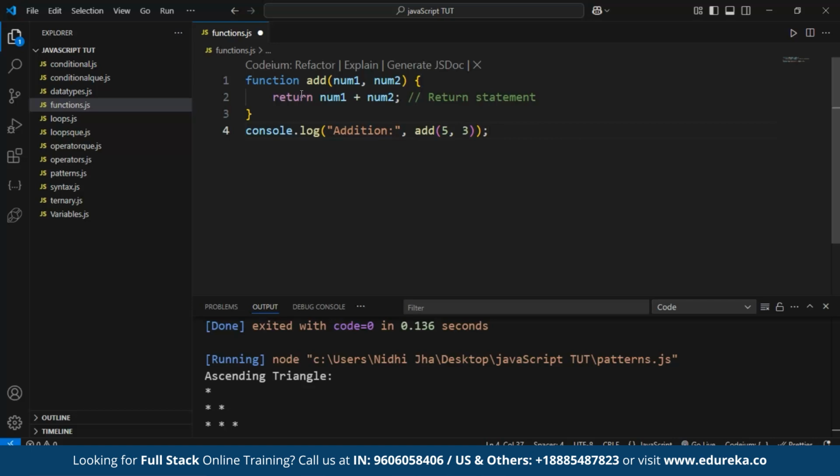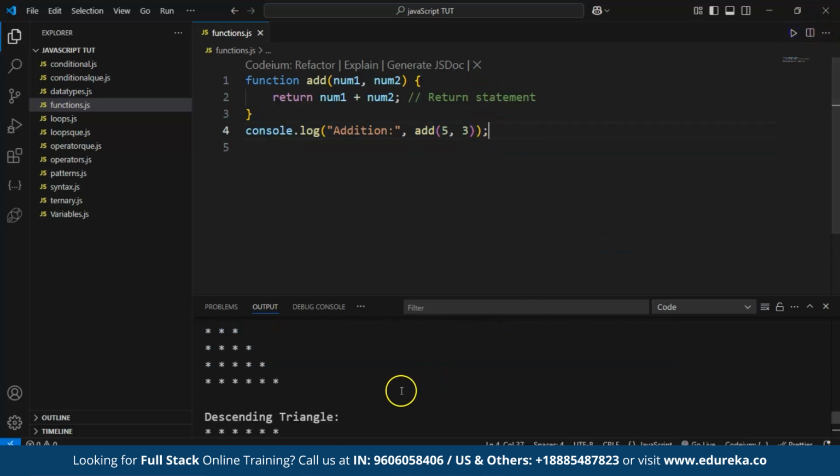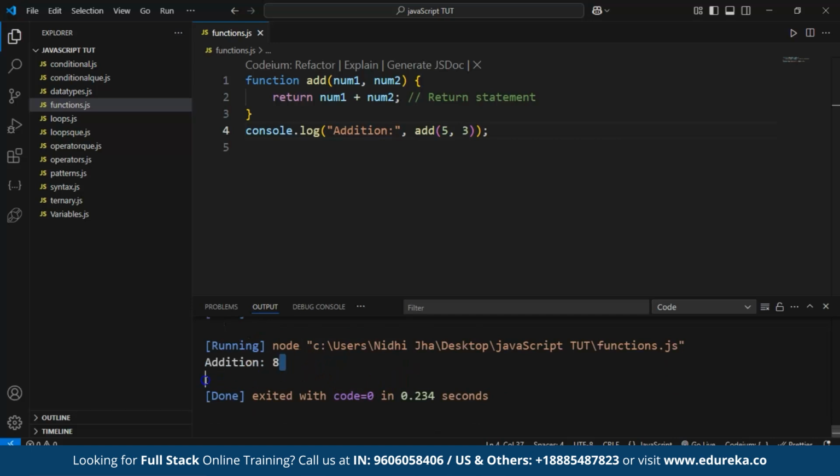And after that, in console.log, we have provided num1, that is 5, and num2, that is 3. This is the function that we have created, and after that we have added this console.log for what we need in the output. So the output of course here will be 8, right? We will just save this and run this code. Here we can see the addition is 8.